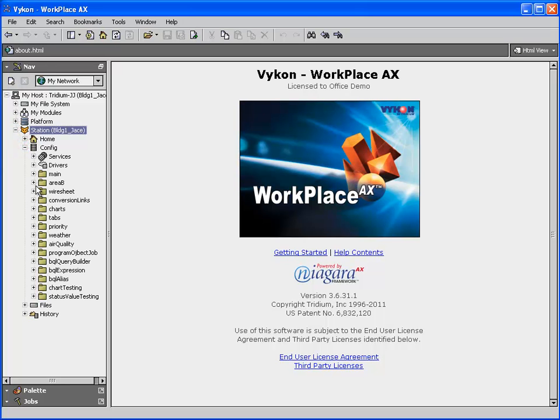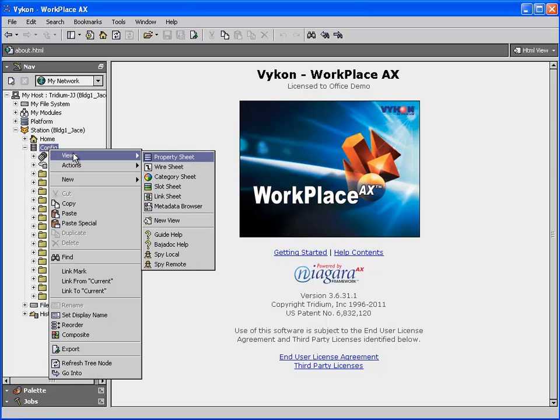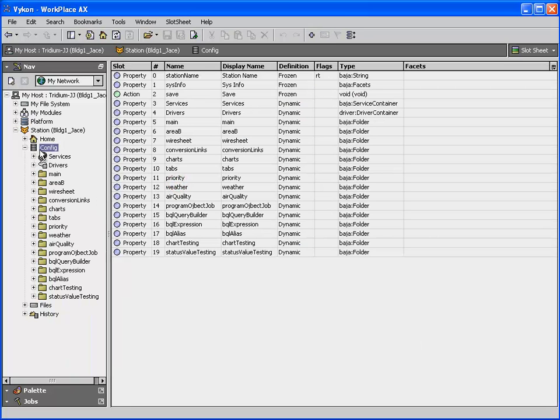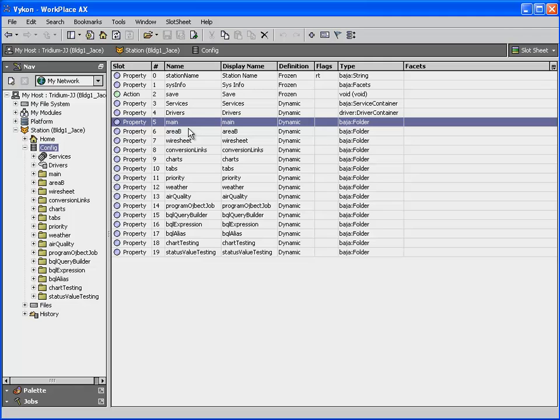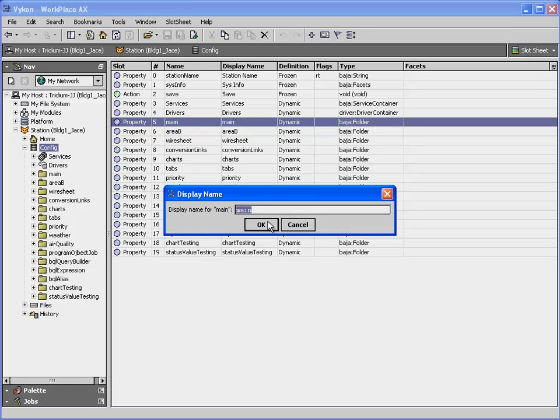The first feature I wanted to demonstrate is the ability to set display names for components. Now, I'll take a look at the slot sheet on the root of the station, which is showing all these main folders in the nav tree. Historically, if I wanted to change the display name for one of these folders, perhaps this main folder, I would have to come into the slot sheet and then double click that slot and type in a display name for it. My main page, for example.